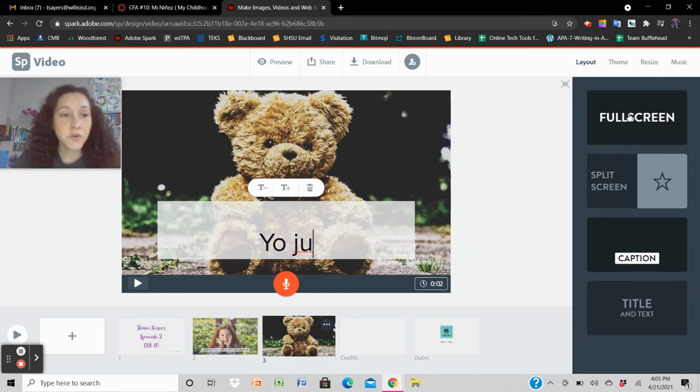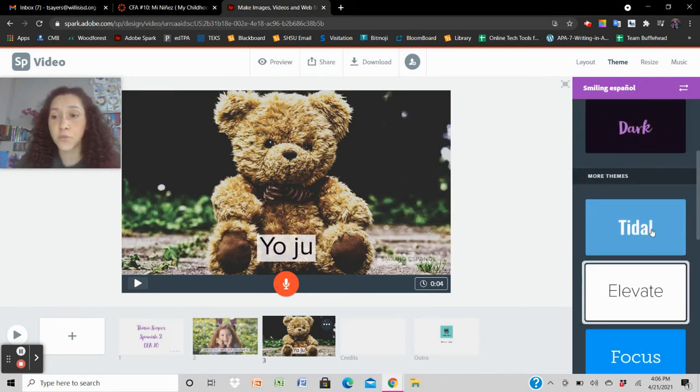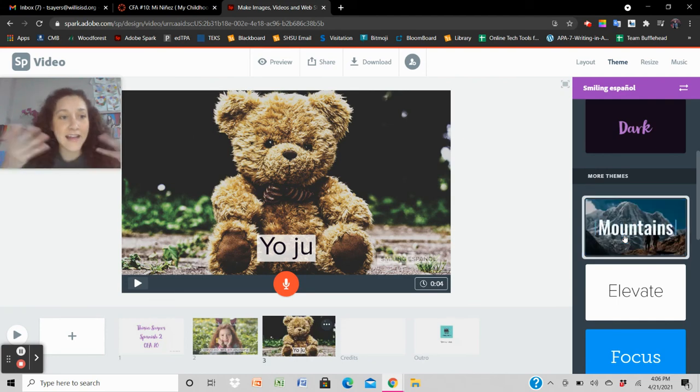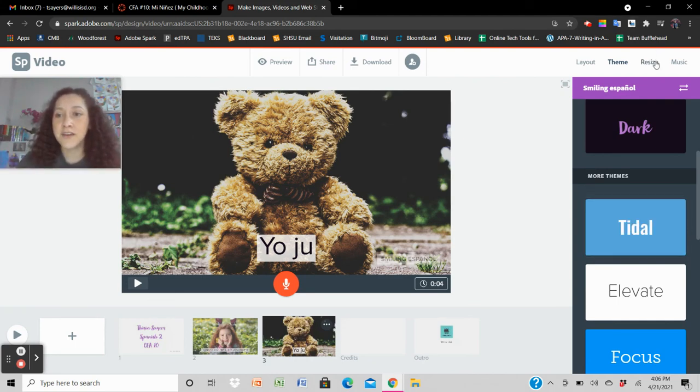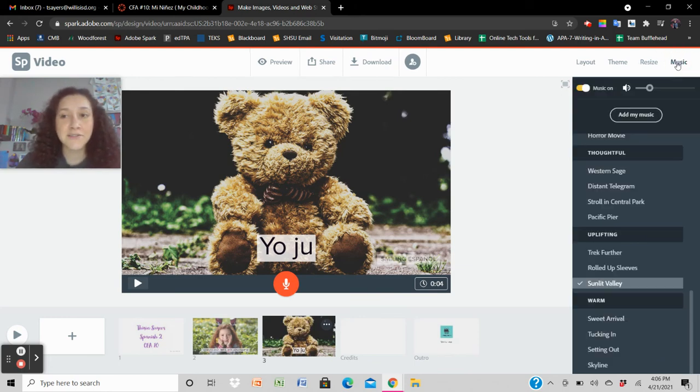You can play around with the layout on the right side. You can change the theme. So different colors, different ways of the font, different ways that the items move in and out of your video. You can resize the screen if you want to. I suggest you leave it widescreen. You can even add music in the background. Actually, it's gonna have music in the background automatically. You can turn it off. I don't suggest you make it louder, but you can dim it a little bit.